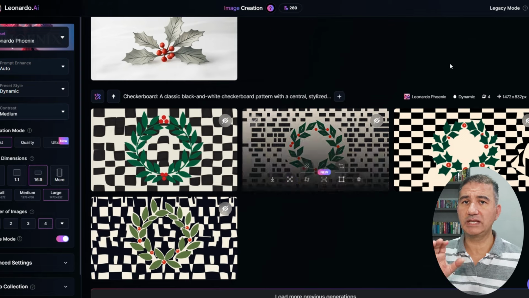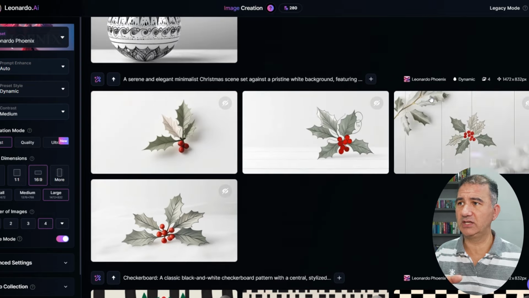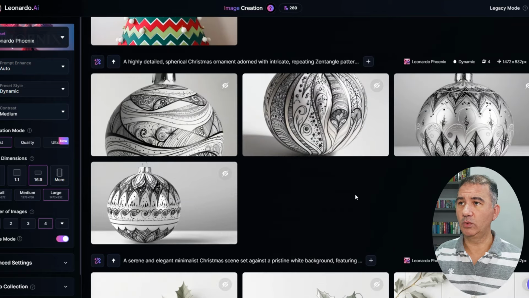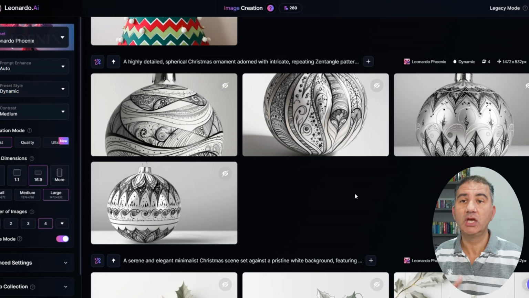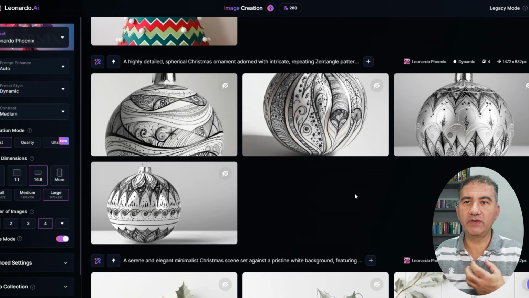Okay, so basically I went ahead and did them. As you can see here, this was a minimalistic Christmas design. Here was basically a Zentangle pattern, okay, on an ornament shell. And don't worry if it doesn't cover the whole entire image. You want to create a number of images that's going to provide you with some really interesting designs, as you can see here.